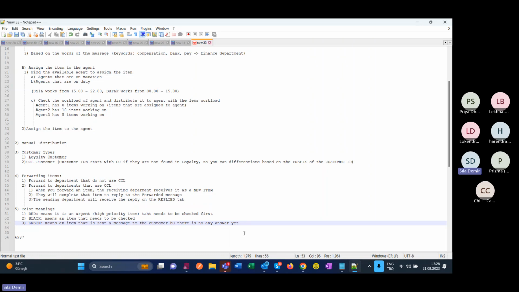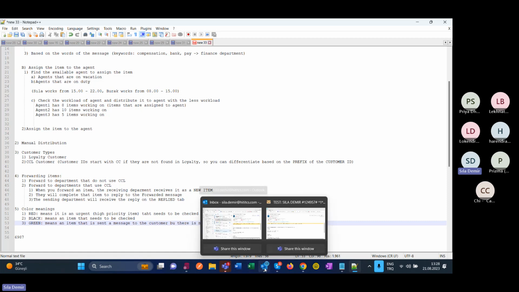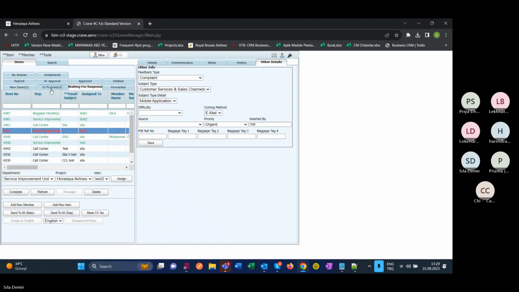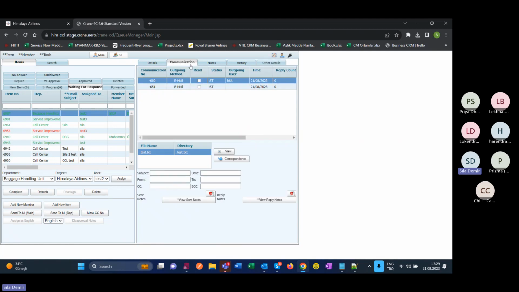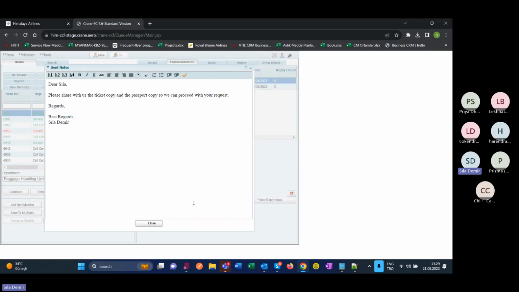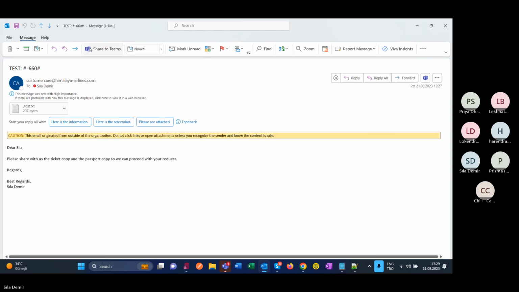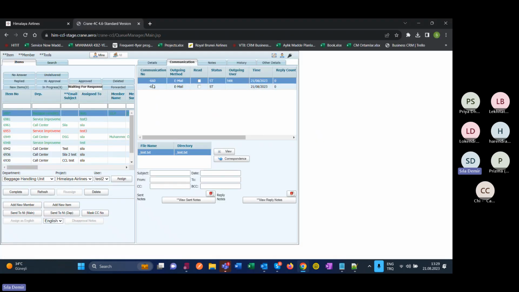By the way, I received this correspondence email in my Outlook. You can see that this is the message we sent for the communication. This is the waiting for response tab, and this message content is sent to the customer email address. Let me open it. Again, in the subject, you can see the communication number with the minus, and also you can see this communication number in the communication field, -660.